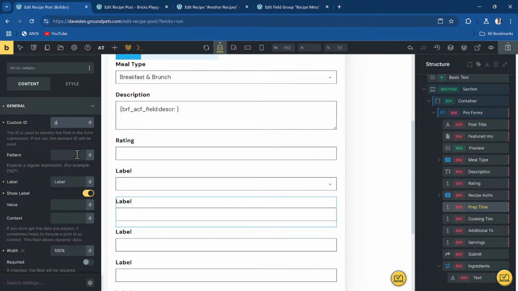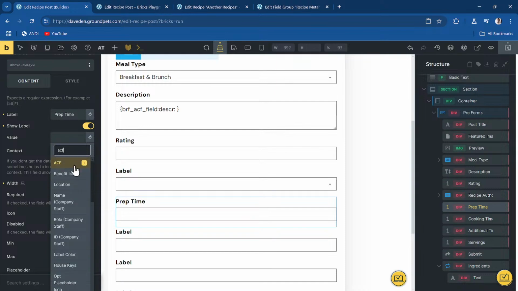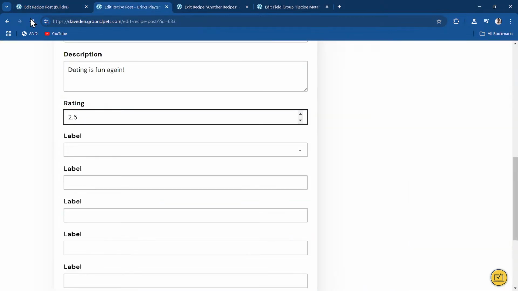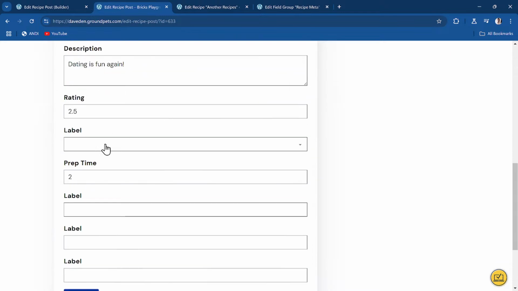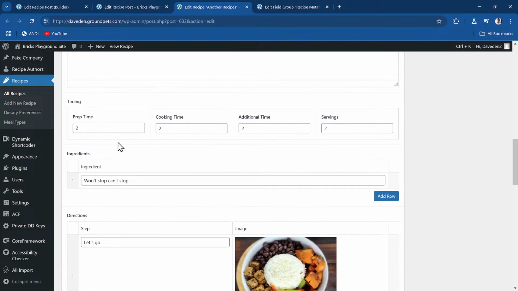So I'll just call this one prep time for now, prep underscore time, and prep time. That's for the value. That's what I'm talking about. So ACF field, then put the column. The field name will now be timing underscore prep underscore time. Then column, and then we'll put the ID, which is the URL parameter. Save it. And let's check it out. Refresh. And you see the prep time is 2. If you come to the actual post, the prep time was 2. So that's it for the prep time.